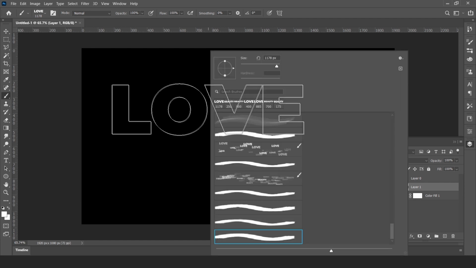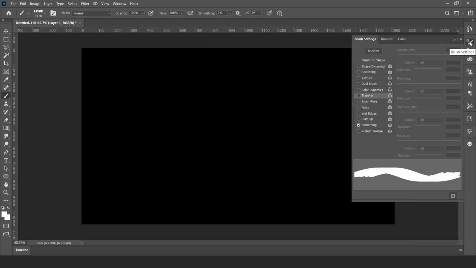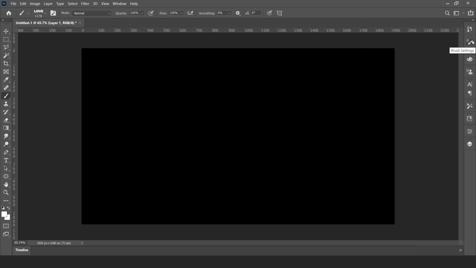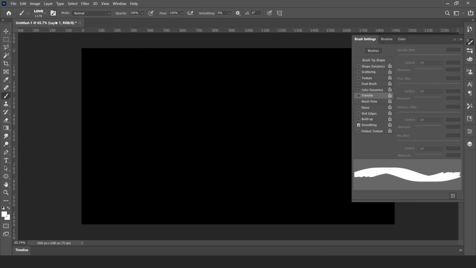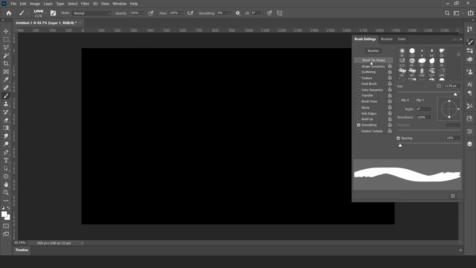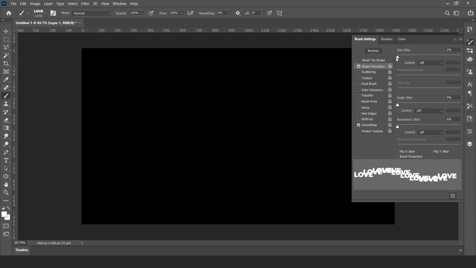So here is our brush settings. You can also open this from there. Now go to brush tip shape. Change spacing around 180 to 190%. I think this is enough. Now turn on shape dynamics. Size jitter should be 100%. Minimum diameter is around 15 to 20%. Angle jitter should be 0%.